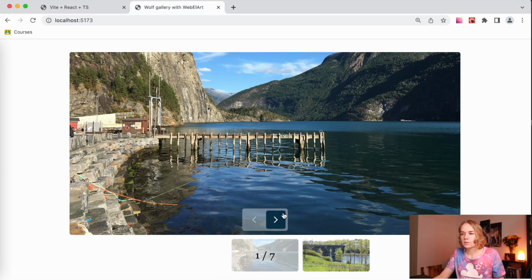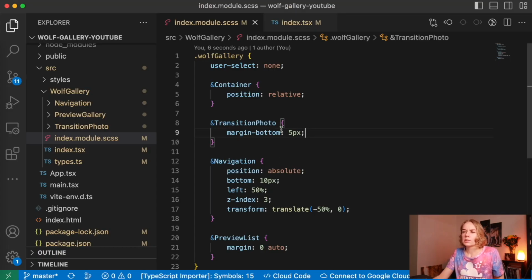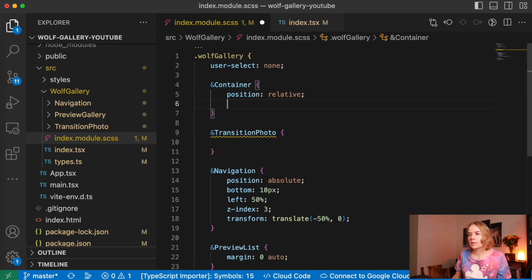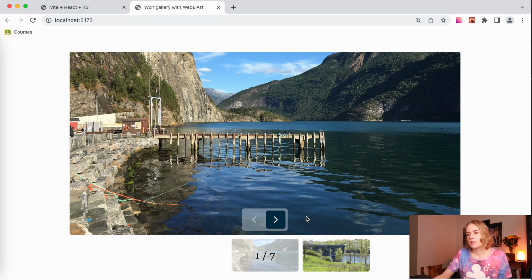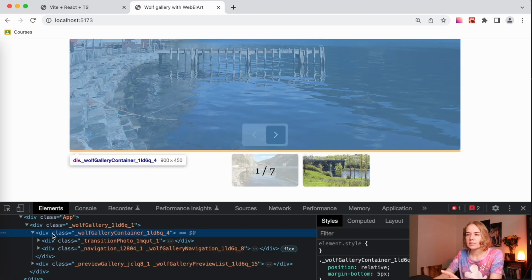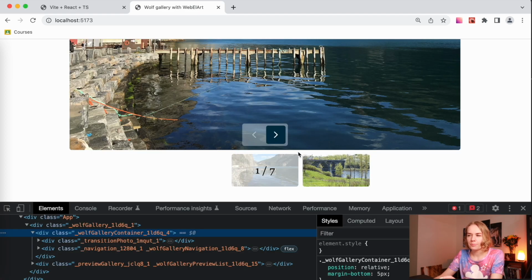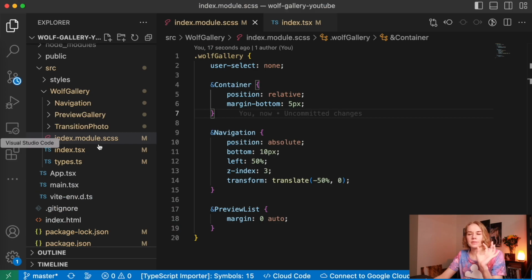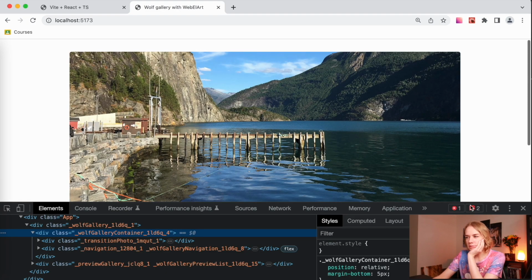And let's check what we have. Actually, everything is quite good. Transition for, I actually prefer to make margin bottom not here, but here. And yes, because 5 pixels, because we have already 5 pixels from preview gallery, and we have a perfect proportion everywhere. And I think, yeah, actually we did everything.